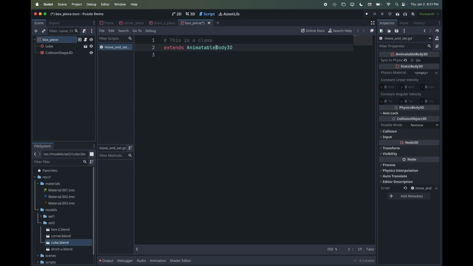Now, something that is important to know, if you're ever changing the type of node, you do need to make sure that the connected script, you update the class to respond to that. All right, but that should be everything for today, and I'll be back with another video soon.